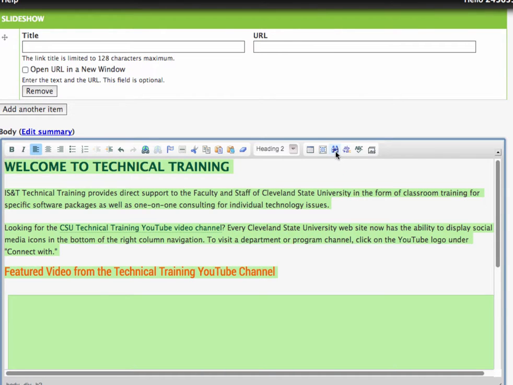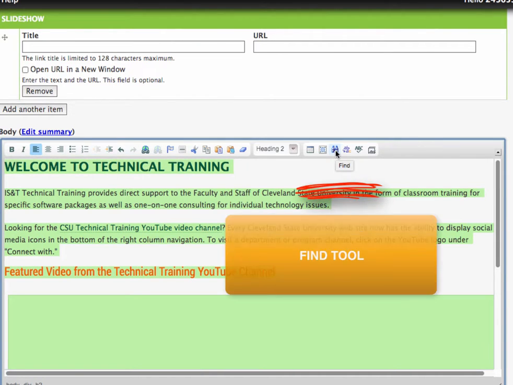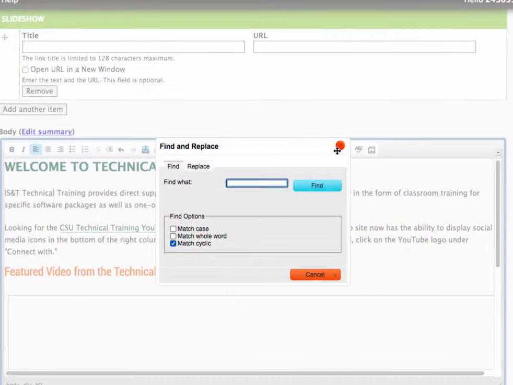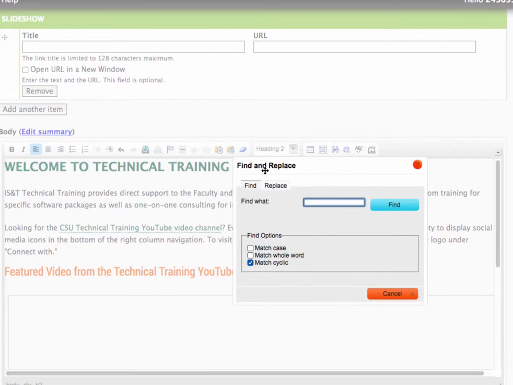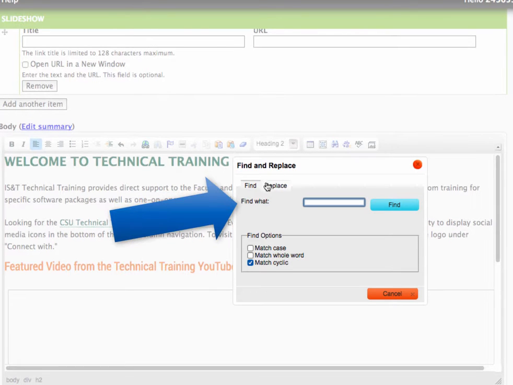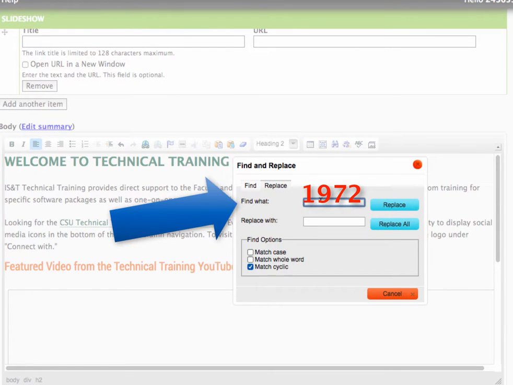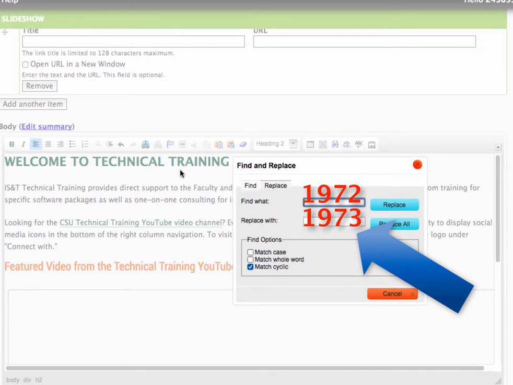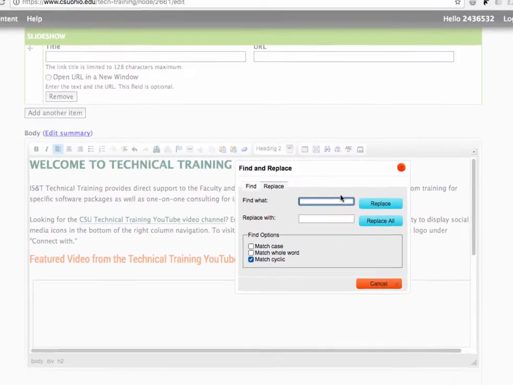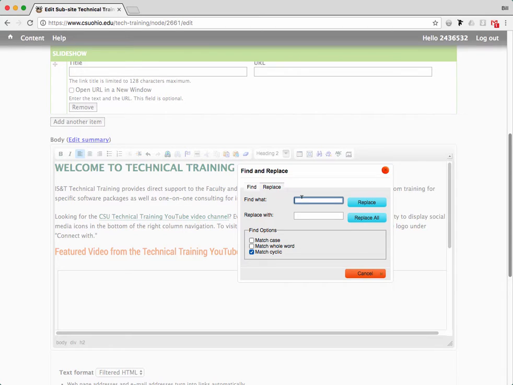The next one up is the Find tool. So if I click on it, it brings up Find and Replace. Now this is important. And it's just like what you might have used in Word or Excel or something like that. So I can find the text 1972 and replace it with 1973, something like that, anytime I want to. And it could be not just a word, it could be a phrase. Anything that you can type, you can copy and replace to something else.